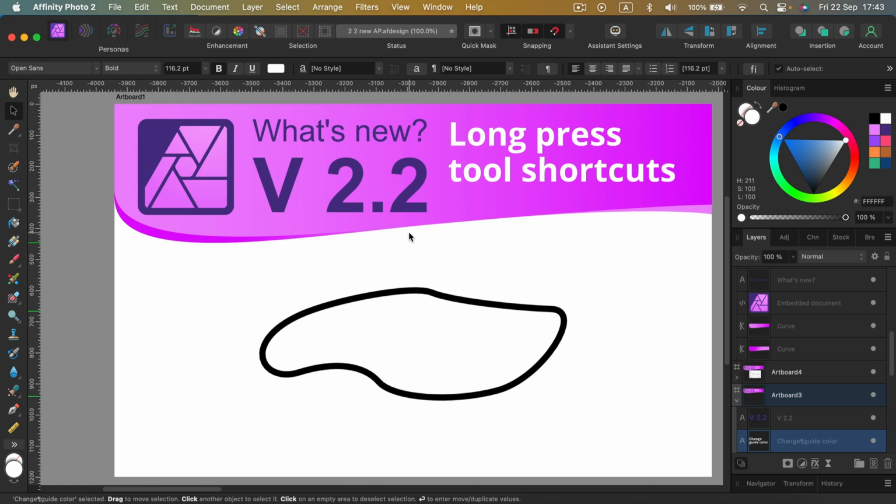Not much, I would say, not many new features for Affinity Photo, mainly because update 2.2 was focused on Affinity Publisher, really heavy on Publisher. Almost everything new is for Publisher this time. So I'm going to cover Affinity Publisher very soon, probably next week.